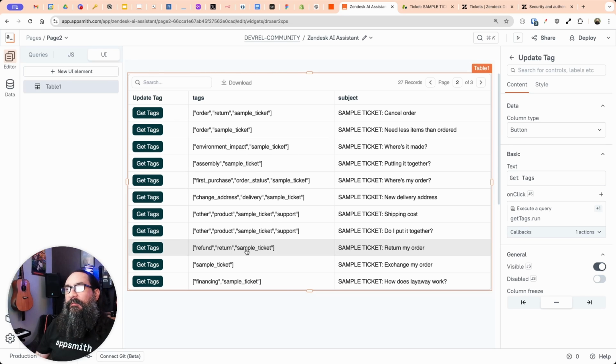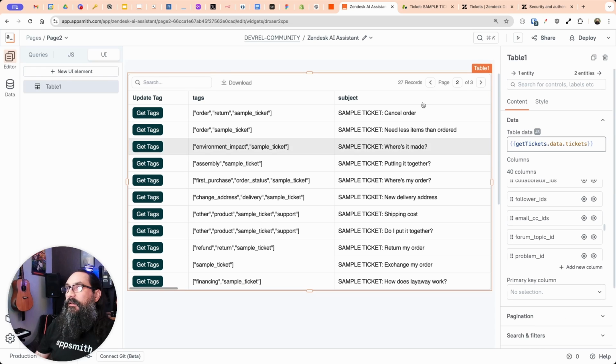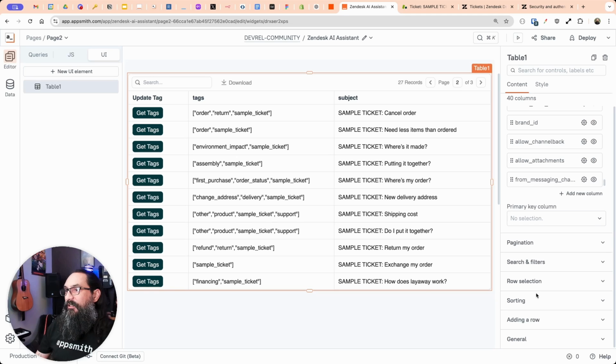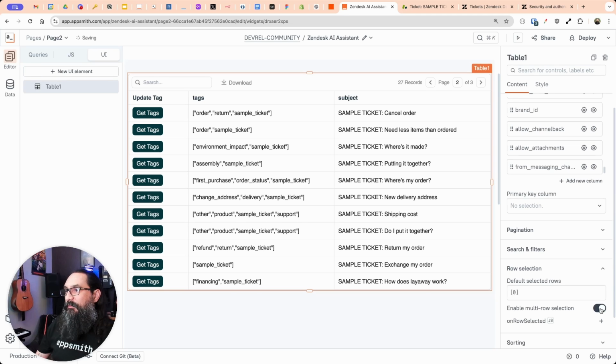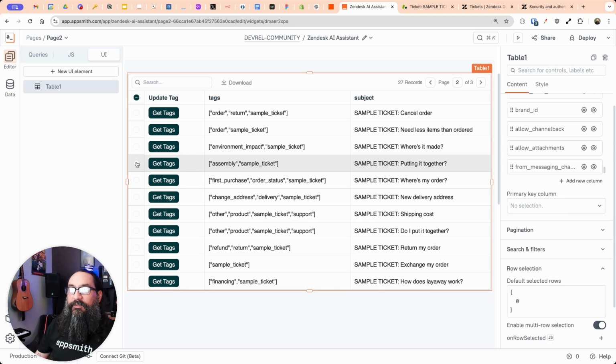Now we want to be able to do this in bulk. Okay, it's nice and convenient to do it with a single button click as tickets come in, but if you've got hundreds or thousands of previous tickets and you're trying to categorize them, that's where this can be really useful. So I'm going to enable multi-row selection here on the table. So back out of the column settings to the main table here. And for row selection, we want to enable multi-row and then use these selected rows and loop over those.